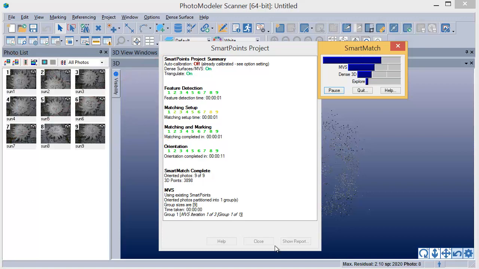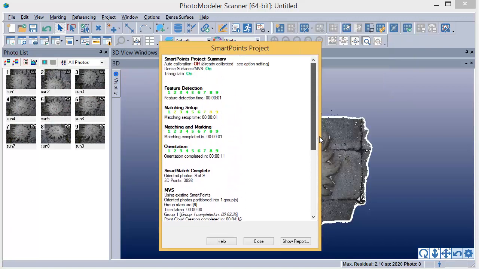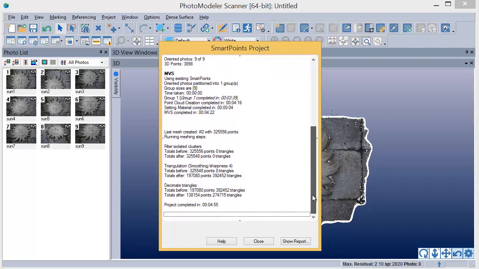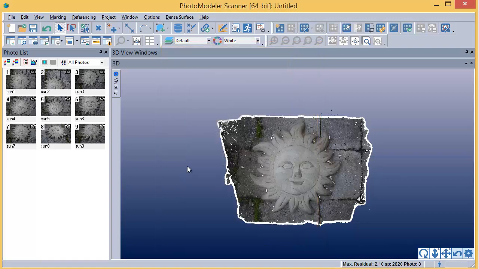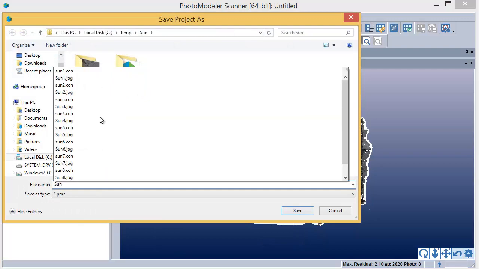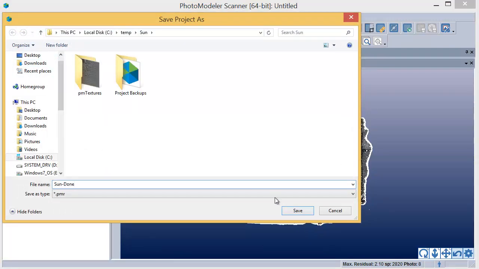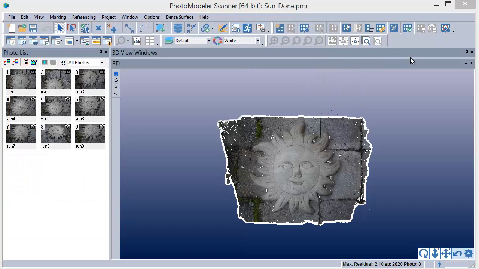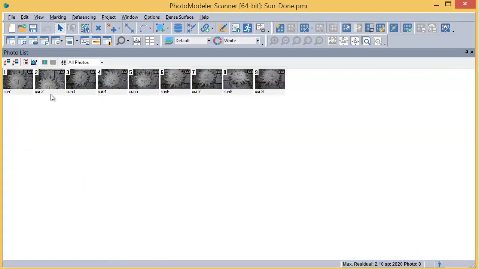Skipping ahead to when the project is complete, this shows the stages of the process and the result of the final meshing step, which created 270,000 triangles. The overall process from start to finish took 4 minutes and 55 seconds. Changes to various parameters can increase or decrease the amount of data created and the time it takes to run. Save this project as sundone.pmr.